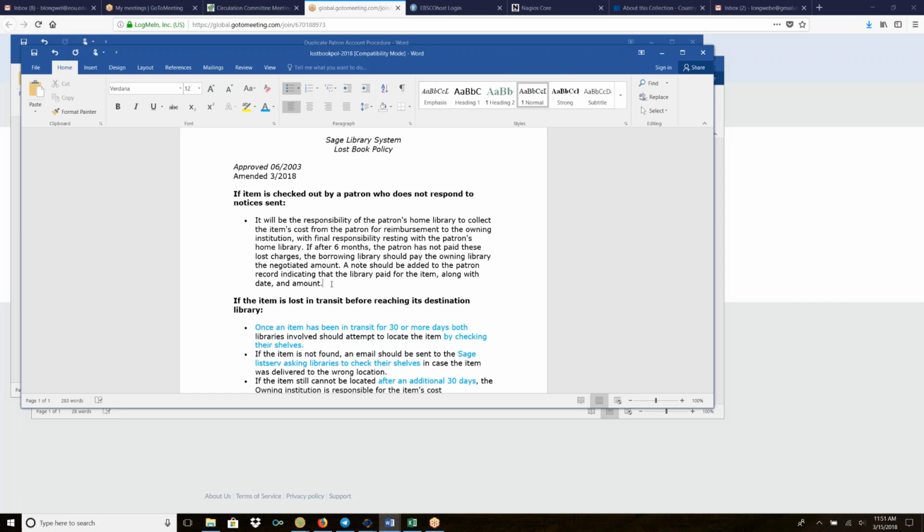So I'm going to make a note to see if we can put that on the agenda for the annual meeting at the beginning of June. And it would be good to have an idea of how many lost and unpaid items there are out there that are interlibrary loan items.